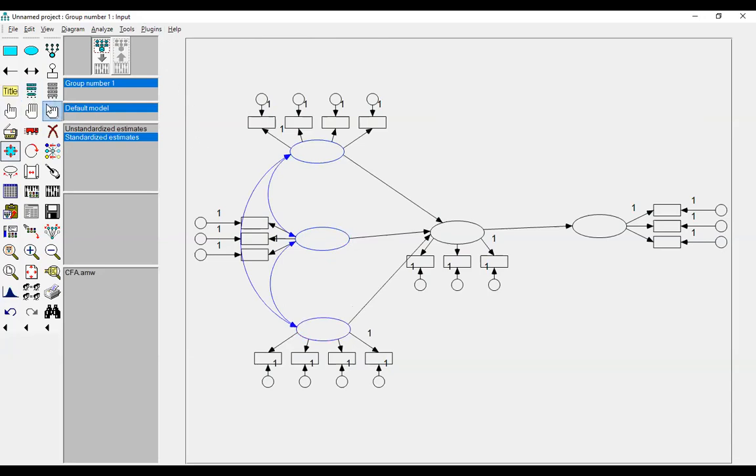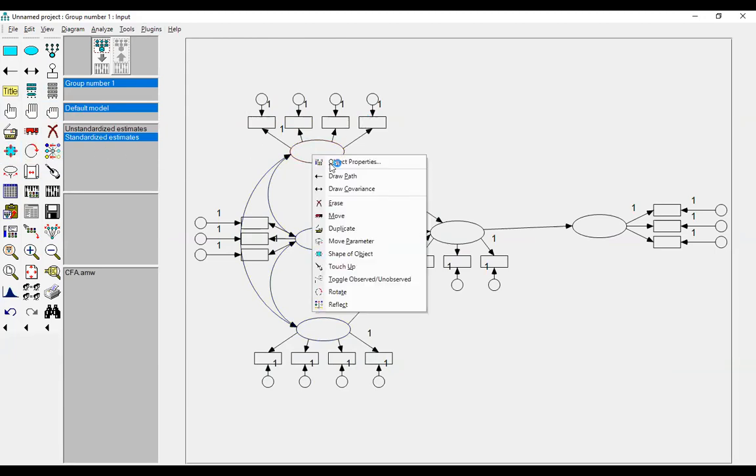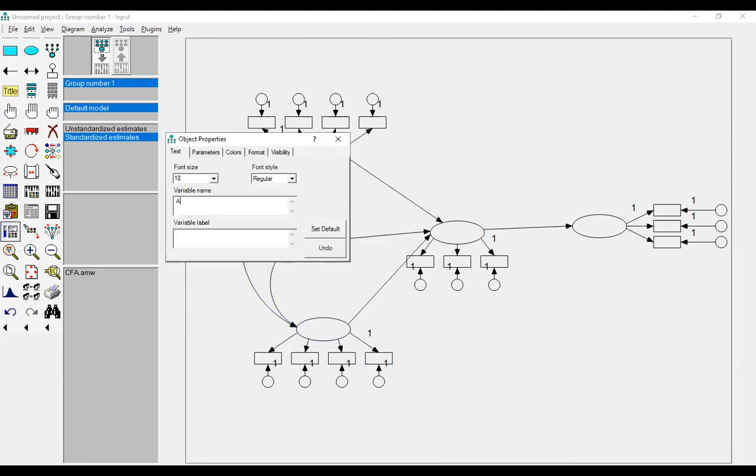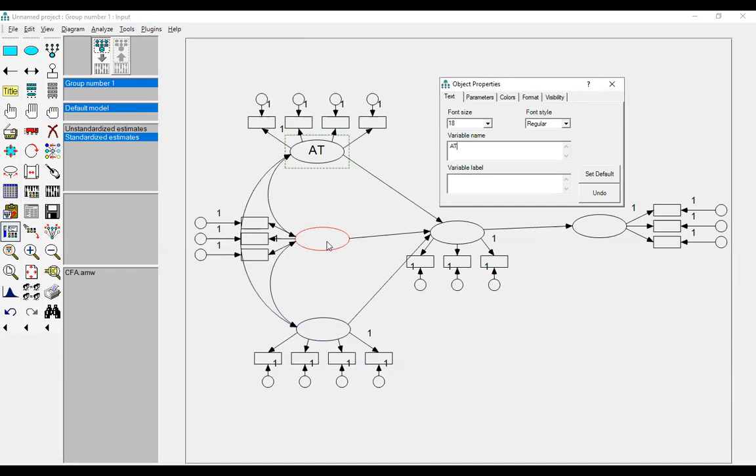Now you give the name of each construct and variable. So first is attitude. Write down the attitude, or simply you can write the AT. Okay, or you can give the full name, but due to time saving I am just using the abbreviation. PBC and PI and PB.